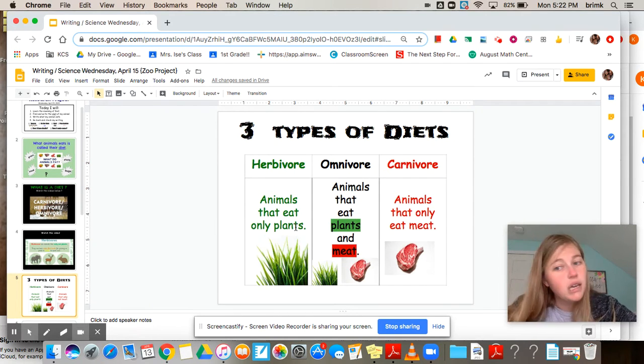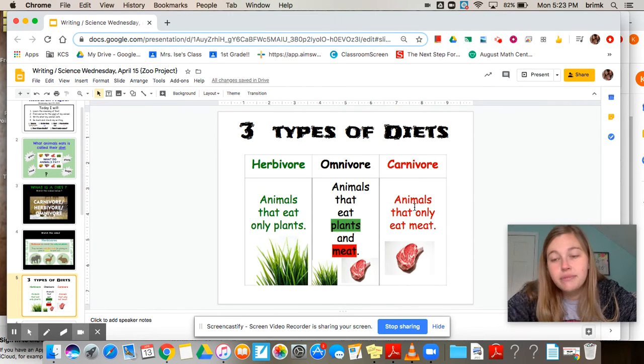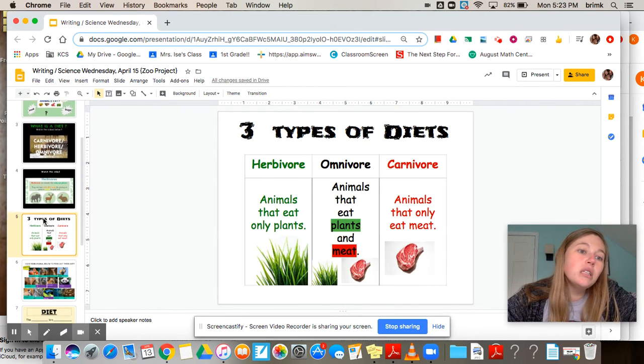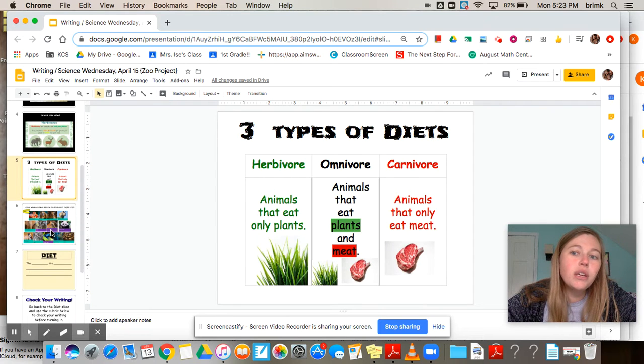They only eat plants, okay? And omnivores are animals that eat plants and meat. And a carnivore is an animal that only eats meat. So humans are omnivores because we eat plants and meat. We eat salad, but we also might eat a big, juicy cheeseburger, okay? So you're going to find out what your animal eats, okay? So let's head on down.